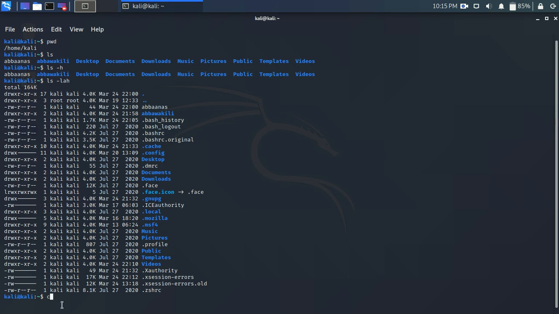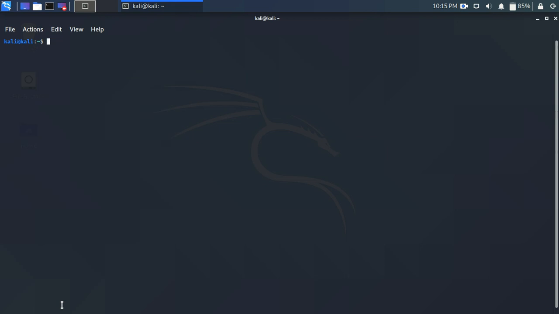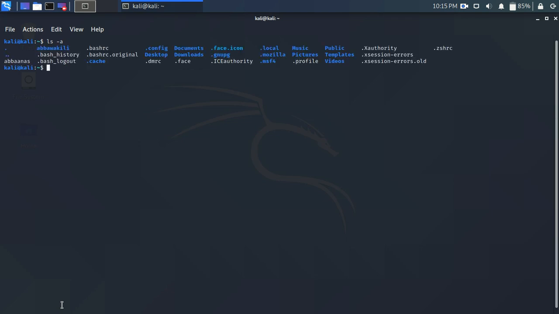So let me clear this. To clear your terminal, you press clear, and it will clear your terminal. When I say ls -a, it will print the directories and hidden directories that I am not normally seeing. So for us to create a file, we are going to use touch.